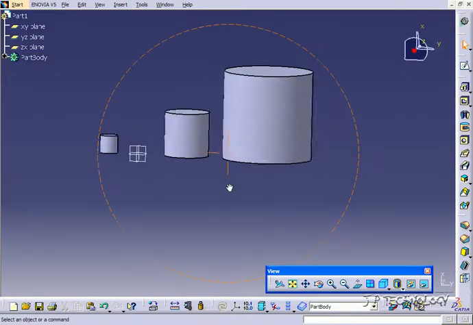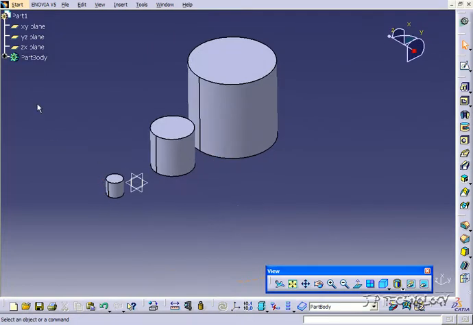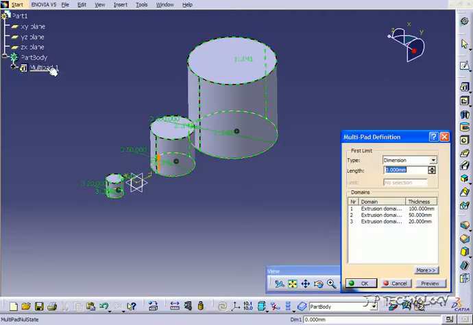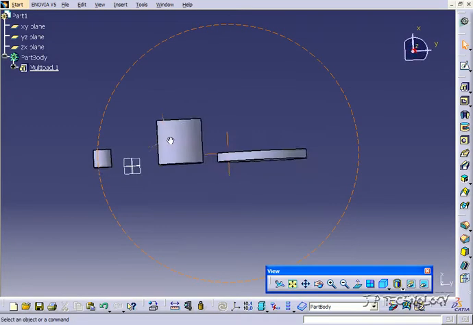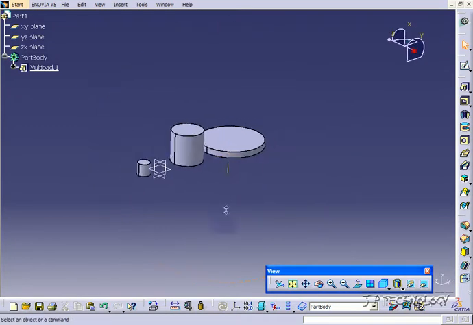And now we have our 3 different heights from the one sketch. Now if you open up your part body, you can see that there is a multi-pad and the one sketch. And if we want to adjust this, all we have to do is double click on the multi-pad, and we're back in here and we're able to change the dimensions. So for 100, let's put it down to 10. Click OK. And now it's only at 10.